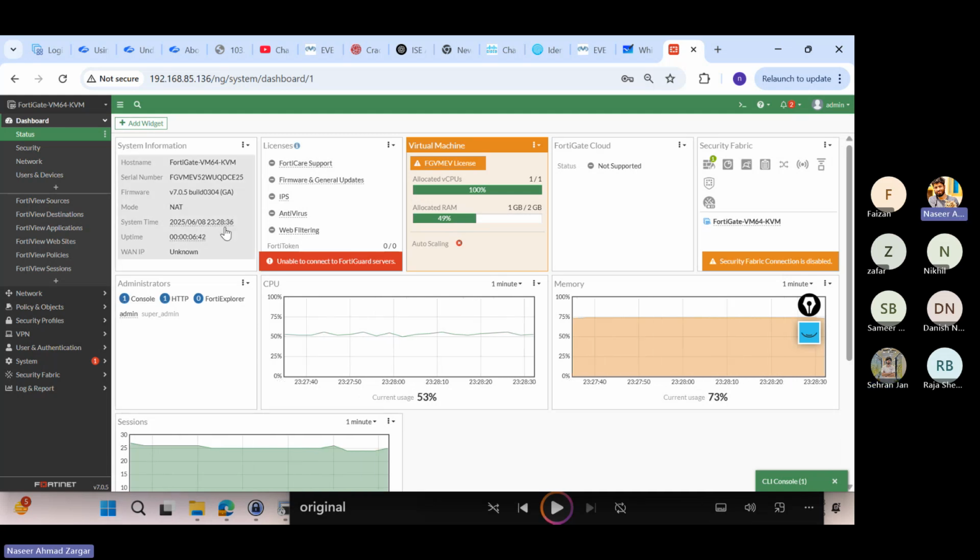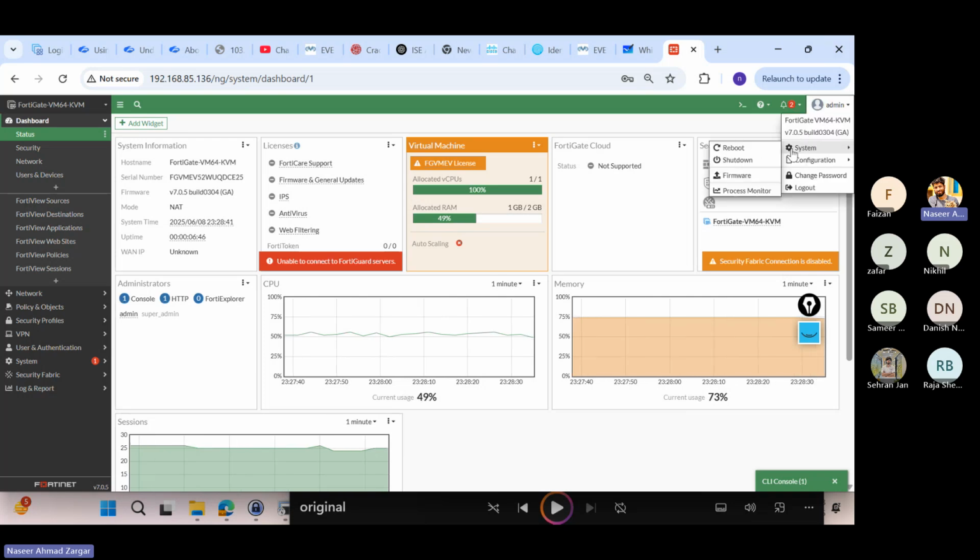So this is the GUI of this particular firewall. Currently, if you check on the extreme right corner, it says admin, which is basically the current username. I just logged in using the default admin, which is the root user of this firewall. And when I say root user, it basically means the user which has the highest credentials, right?